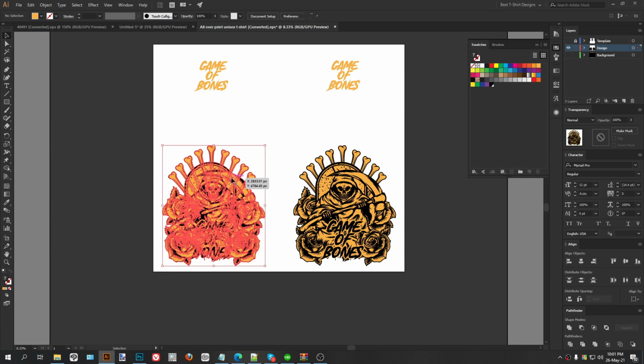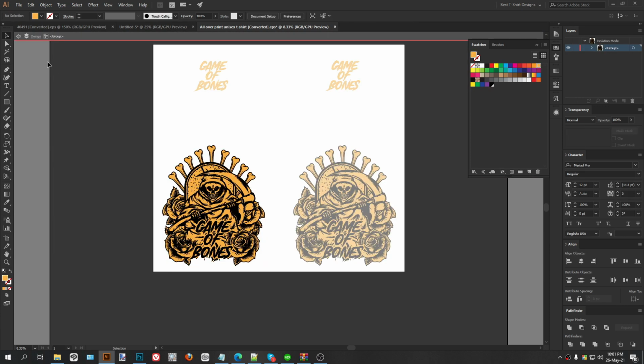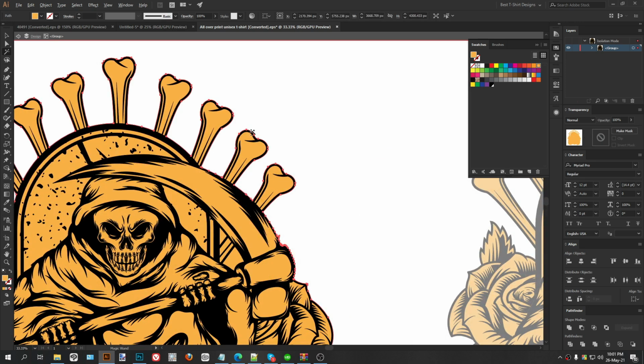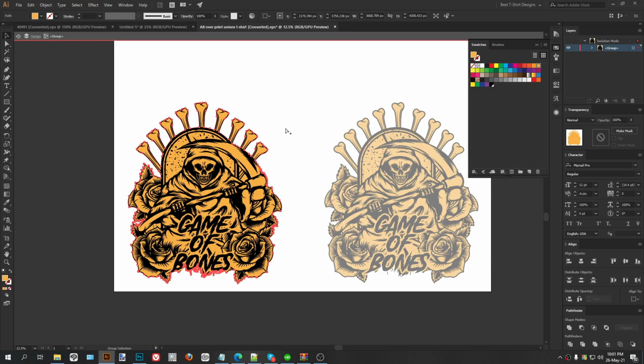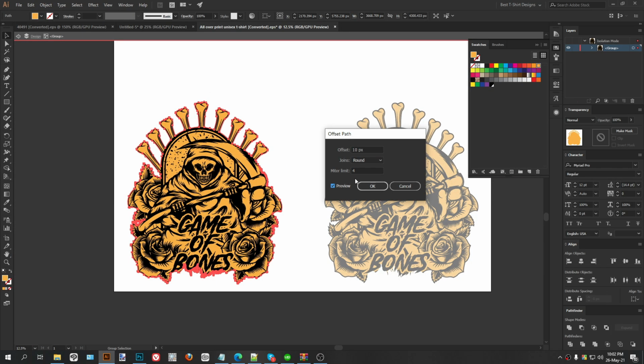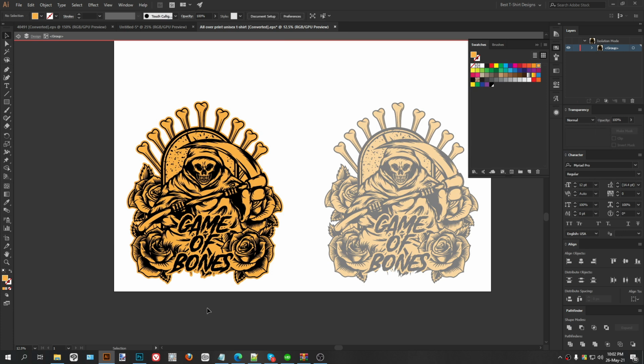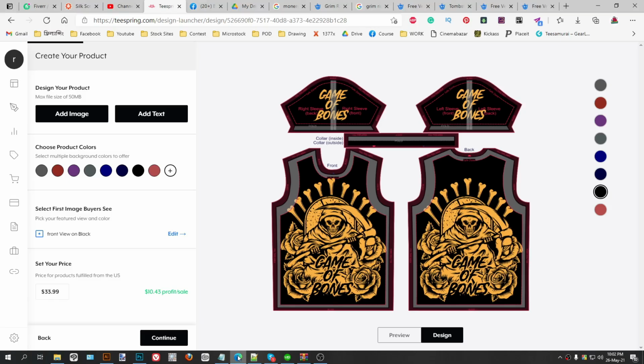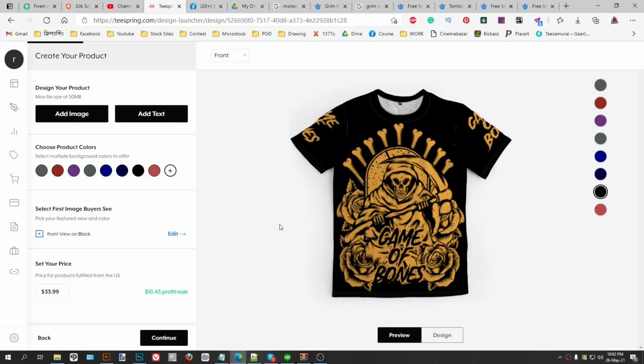See, if I select this part, double click inside the group, I will be selecting this. I can simply select this yellow part of the design, and then if I make an offset path for it, it is going to make it a little bit bigger maybe, and then it can be fixed. You can see now if I upload this, this area will be fixed, but that's not a problem right now. We can work like this.